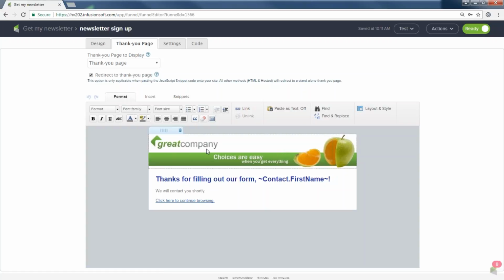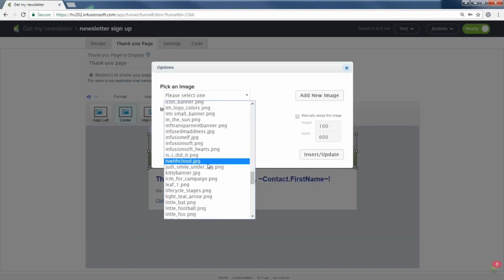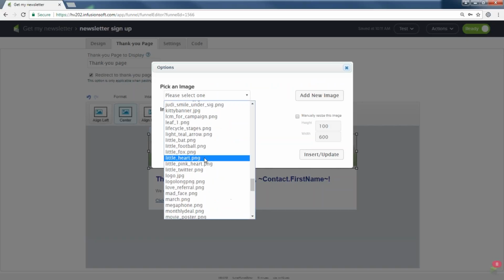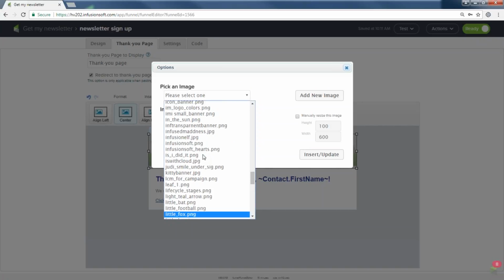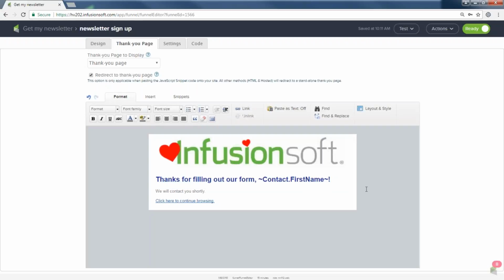So I'm going to put in my logo by double-clicking the logo and adding my own Infusionsoft logo. There's my logo. And now I can just change the content if I want to, but it's already set up for you. Thanks for filling out the form. We will contact you shortly. Click here to continue browsing. I can change whatever I want to change here. So I might say, you got it.